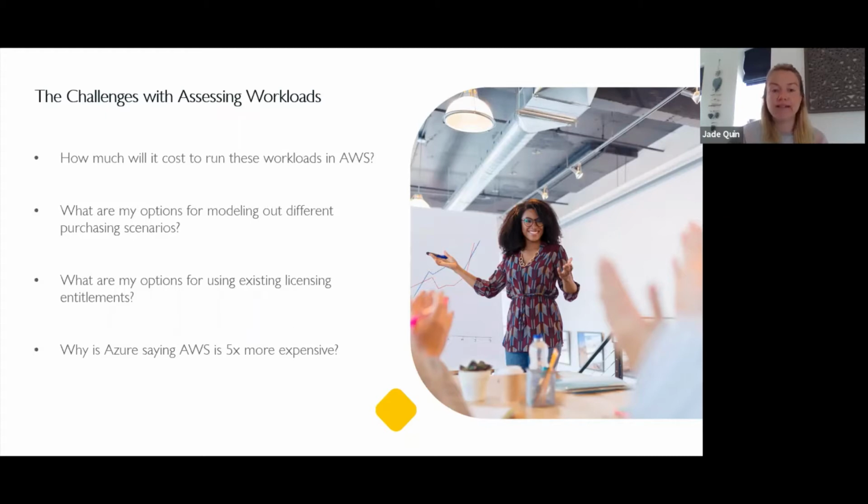And then the last point here is, why is Azure saying that it is 5 times more expensive? There is a lot of inaccurate marketing out there, or marketing that isn't 100% transparent. Our assessment helps remove all of the FUD, all of the fear, uncertainty, doubt about any of those types of claims. And as I said, it's going to do that in a data-driven way to help you understand exactly what the TCO would be, and put any fears of those kind of statements to bed.